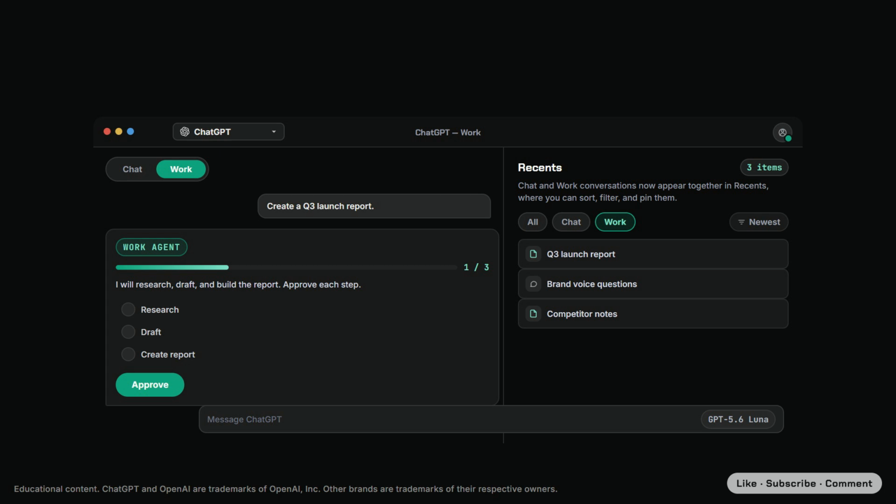ChatGPT Work is the agent for long, multi-step tasks, rolling out to paid plans, Plus and above. If you don't see the Work toggle, check your plan. On the desktop app, choose ChatGPT or Codex from the top left menu, then switch between Chat and Work at the top of the page. Work researches, analyzes, and creates documents, spreadsheets, and reports while you watch and approve.